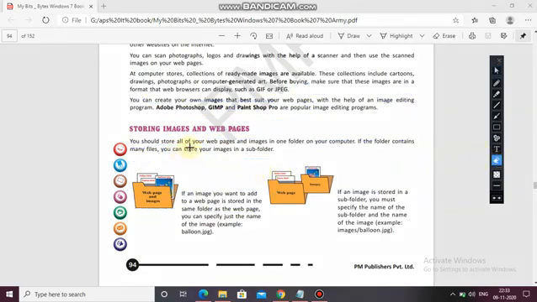You can store all of your web pages and images in one folder on your computer. If the folder contains many files, you can store your images in a subfolder, means you have to create a folder. You can make an individual folder on a desktop. In that you can store your images, or if there are many more files where you are saving, then you can create a subfolder in which you can save your images. Okay, so in a single folder all the images which you are using for your web page should be saved. Here, web pages and images.